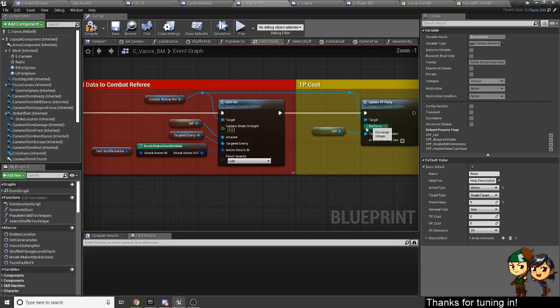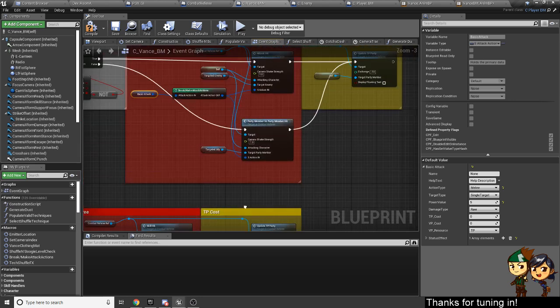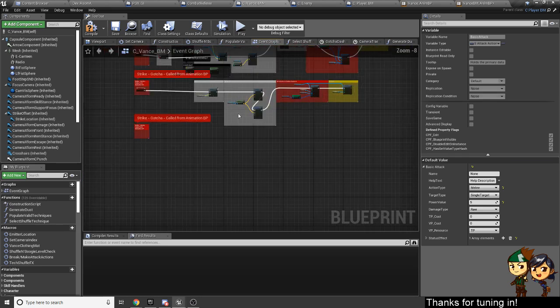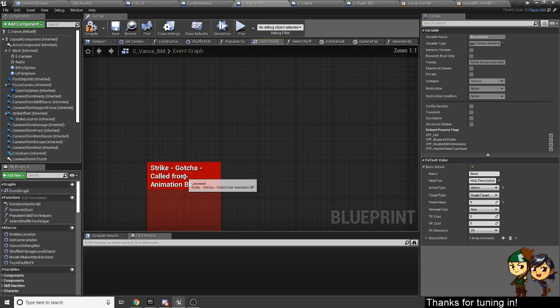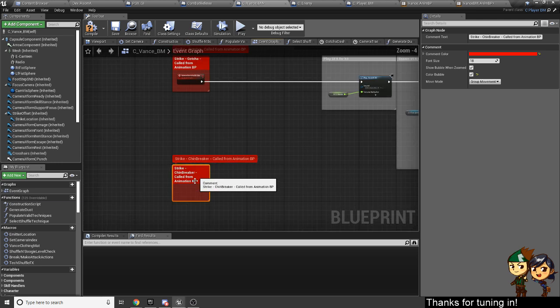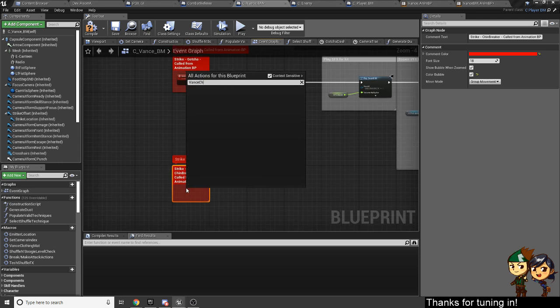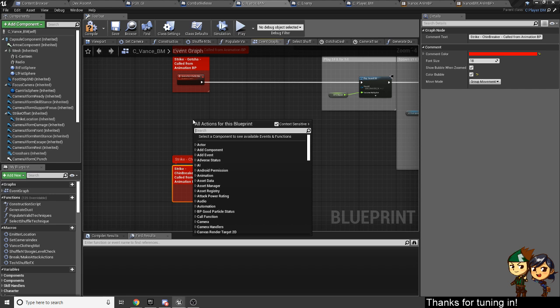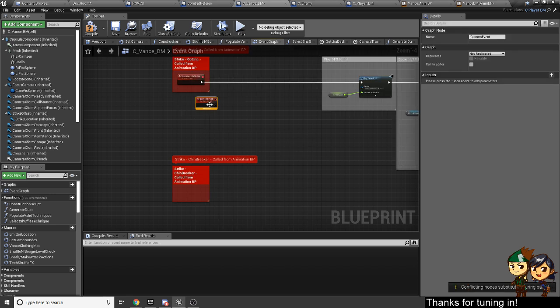Oh, actually, this really shouldn't have a cost. Well, it's 0, so I guess it's okay. Anyways, so we're going to call strike for chin breaker, and we're going to make a new event called Vance Chin Breaker Strike. Whoops, not what we want to do. We just want to create a new custom event, Vance Chin Breaker Strike. Okay.